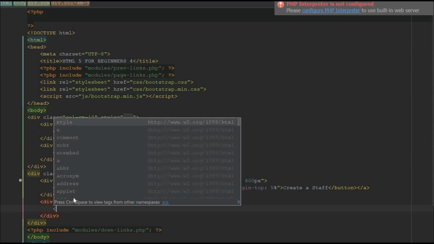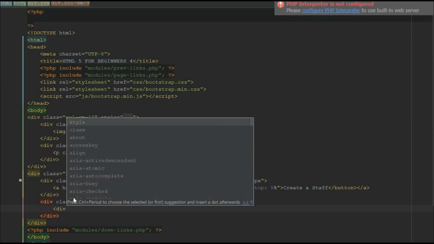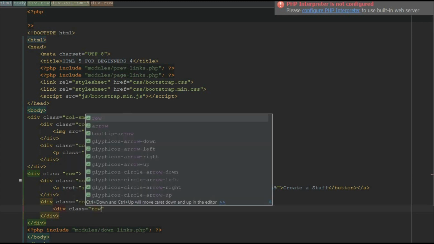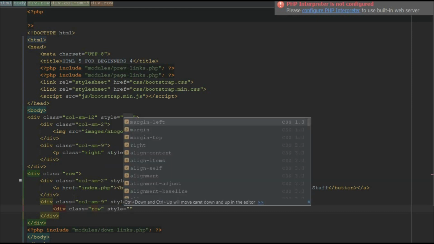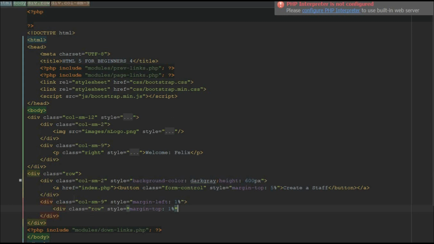So I first bring a container that's going to house them. Div class row. And I bring a style. So the style is going to be margin top. From the top there should be a space between the header and the form and the body. Let me put it that way. So margin top, let me set it to 1%, then close it.